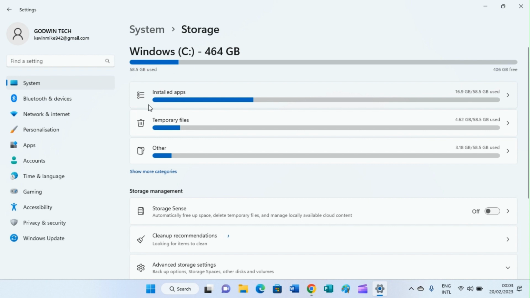Then let's go back to these major sections. Installed apps shows the amount of space occupied by the apps installed on this computer. Temporary files are files that are temporarily saved on this computer. If they are not useful, you can decide to delete them.